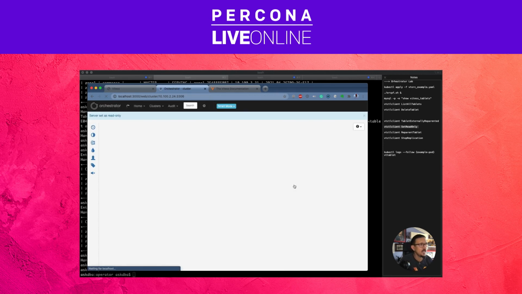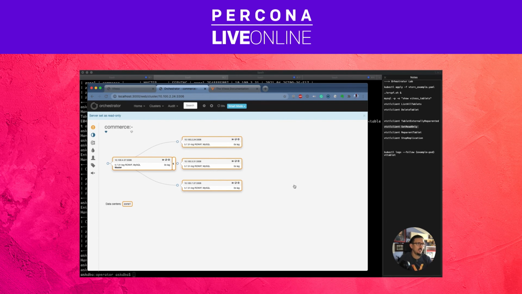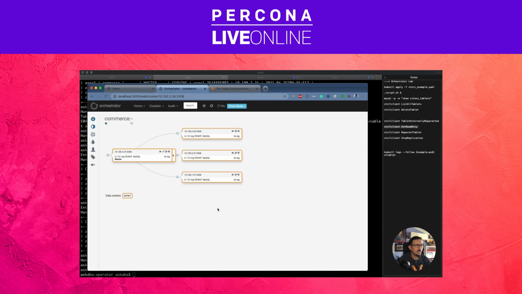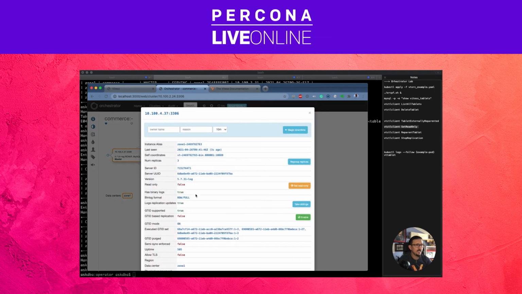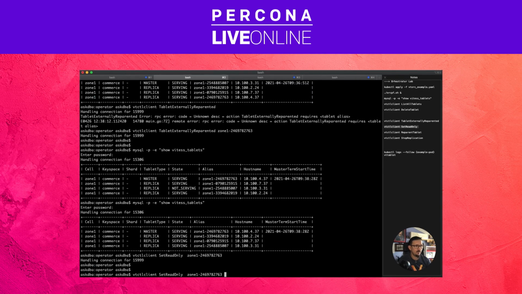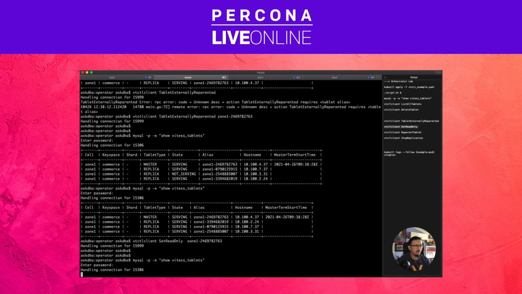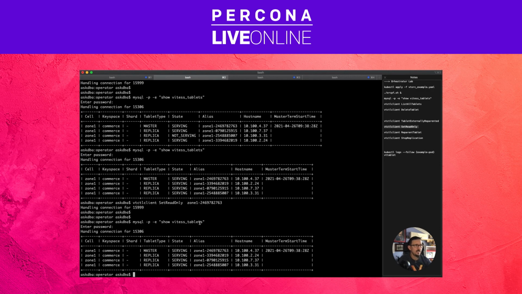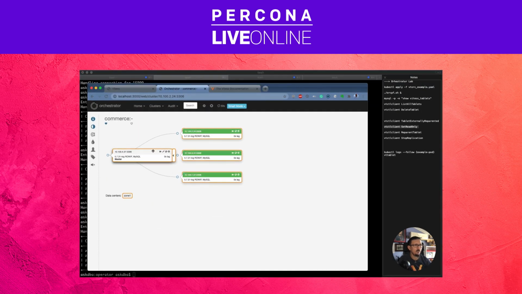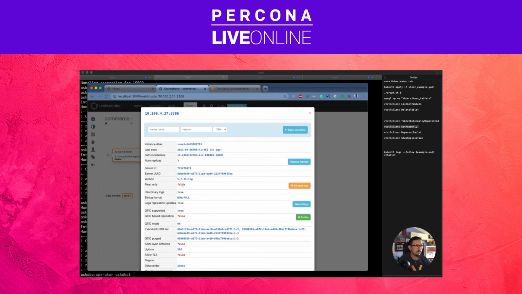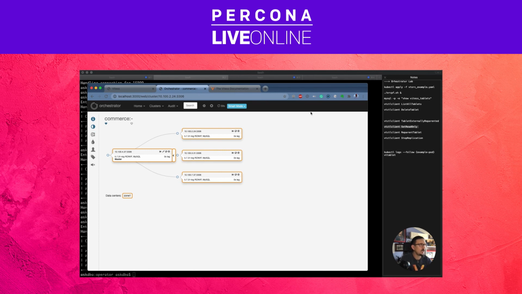While we're here, let's take that one and set read only on for that primary. And as you can see, if we did that, we would still not actually be able to force that, because Vitess will interfere and convert that back into read write. Okay.